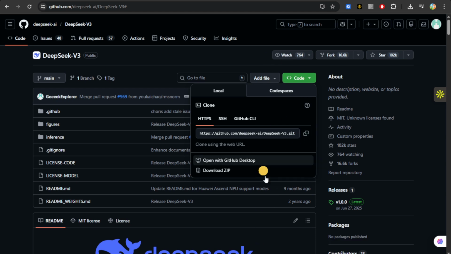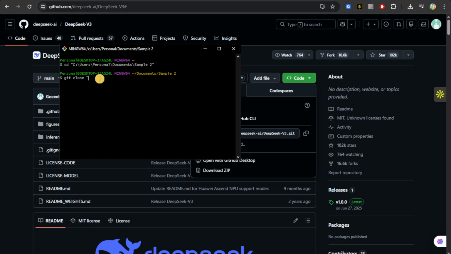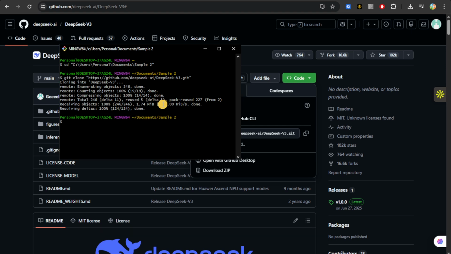Now, once you have copied this, we're going to head back to Git Bash. And then from there, we're just going to paste it once again. And then we are going to add another quotation mark, which is our closing quotation mark, and then we're going to hit enter. And as you can see here, the process is starting and it's cloning into DeepSeek version three, and then we're just going to wait until our objects are finished receiving. So it's going to take some time depending on the size of the project that you're trying to clone. And now, as you can see, it is done.